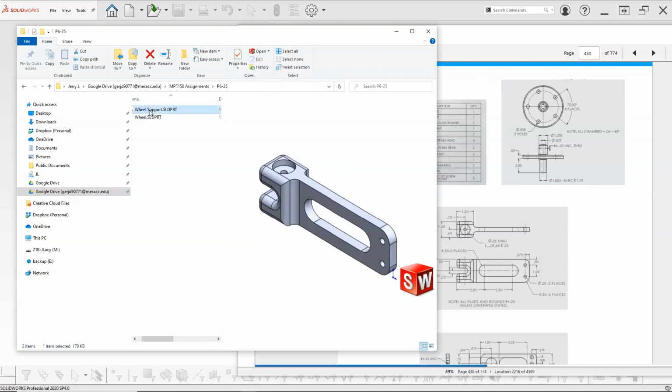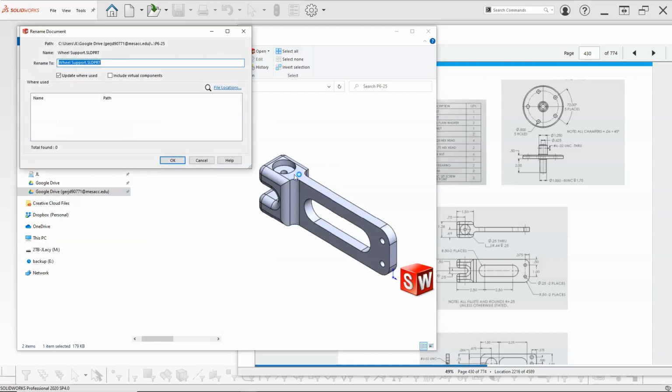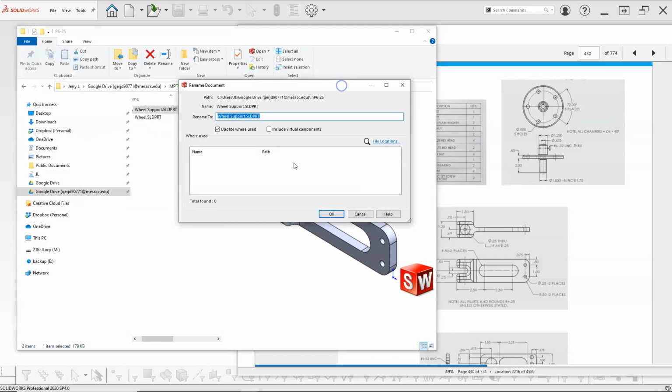call the wheel support. So it's not going to be a best practice to just rename these out of Windows by doing the click and click or coming down to rename. In the SOLIDWORKS tools, we can do a rename, and it will keep track of where this is used. This is especially important in the top-down or in the multi-body where there are external references.